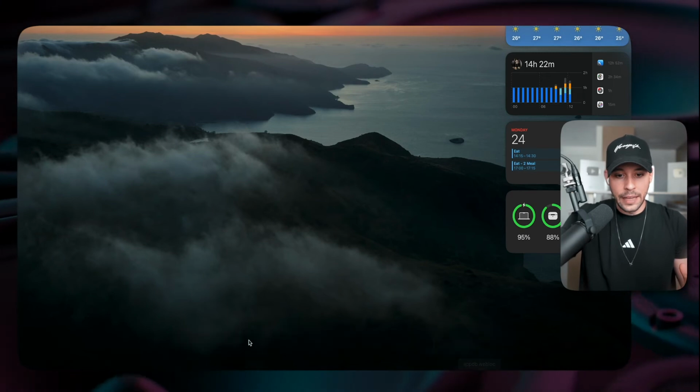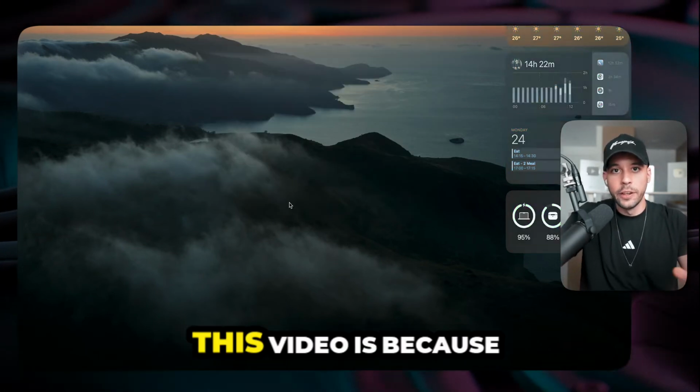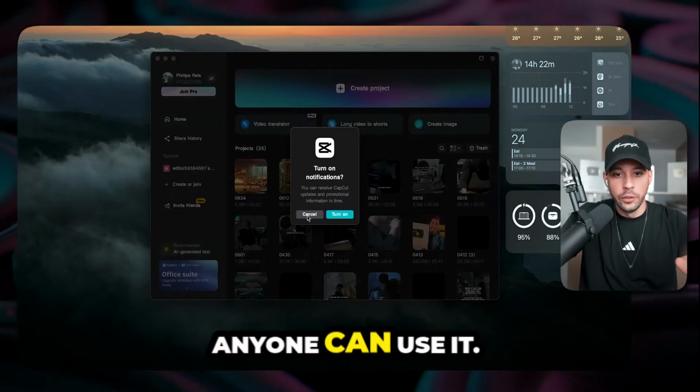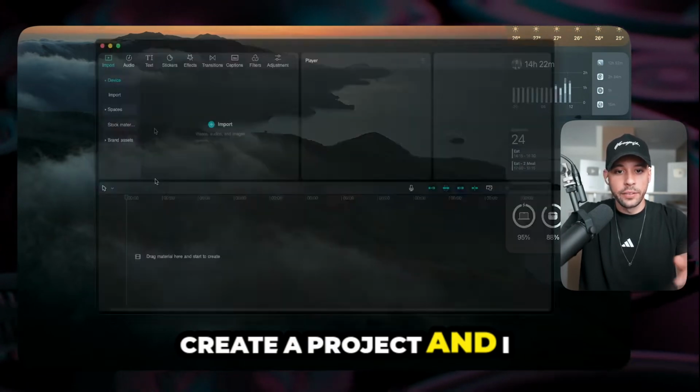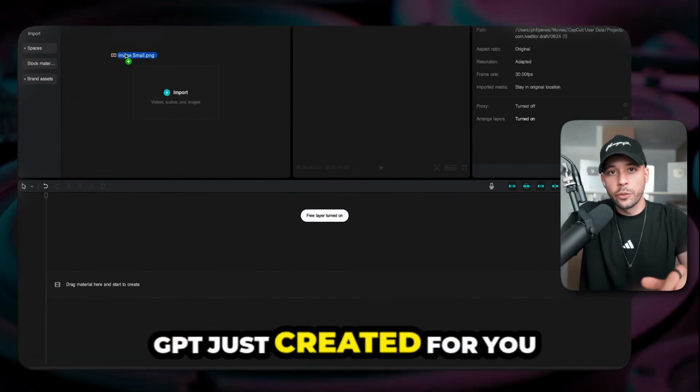Okay, so I'm going to open up CapCut. The reason we're going to be using CapCut for this video is because this software here is completely free to use. Anyone can use it. Once you've opened CapCut, just click here, create a project. And I want you to drag and drop the image that ChatGPT just created for you into CapCut.